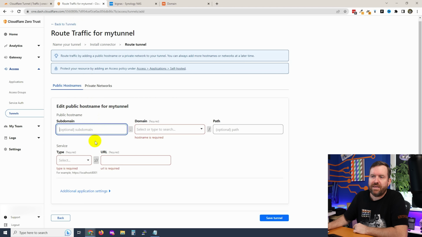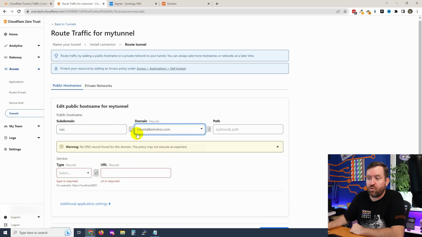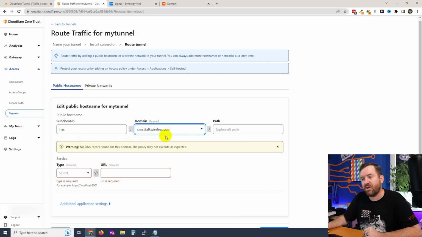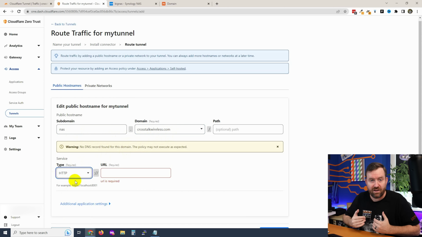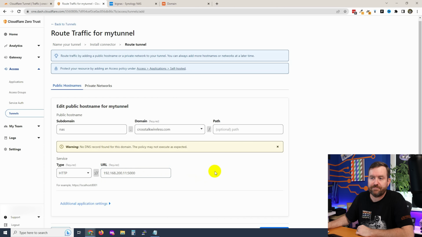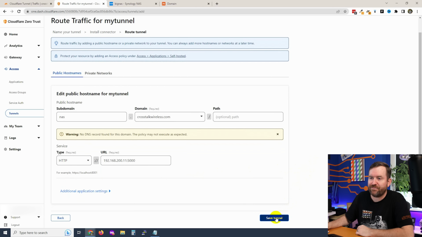So over here in Cloudflare, let's create a fully qualified domain name for it. I'm just going to call it NAS. And then for domain, I'm going to select crosstalkwireless.com. So the fully qualified domain name for me to access my Synology NAS is nas.crosstalkwireless.com. So now the service is HTTP, right? Because the Synology NAS internally runs on HTTP. And then we're going to paste in the IP address :5000 because it runs on port 5000. Let's go ahead and say save tunnel.